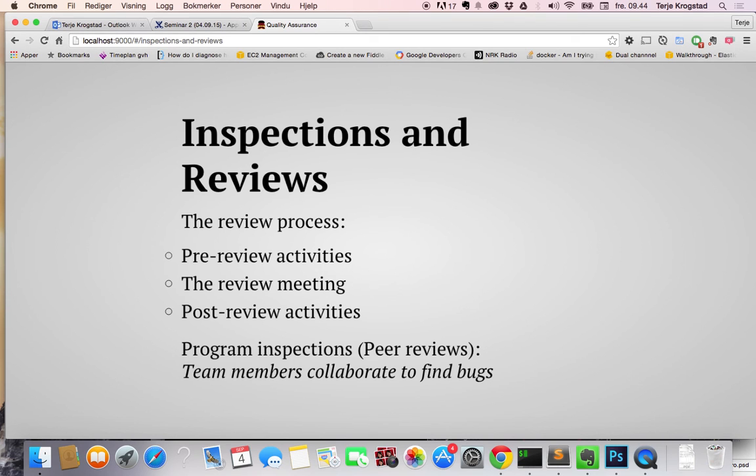Inspections and reviews. The review process. We're back to plan-driven again now. There we have pre-review activities. We have the actual review meeting, which we also have in agile methodologies like Scrum. And post-review activities.